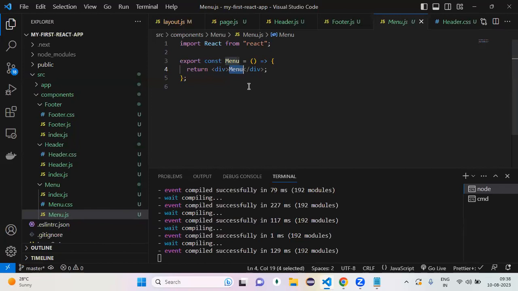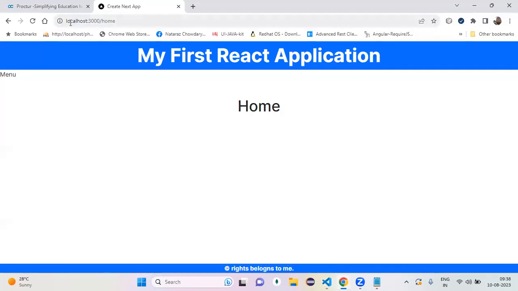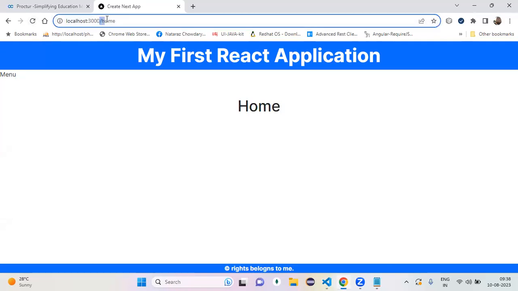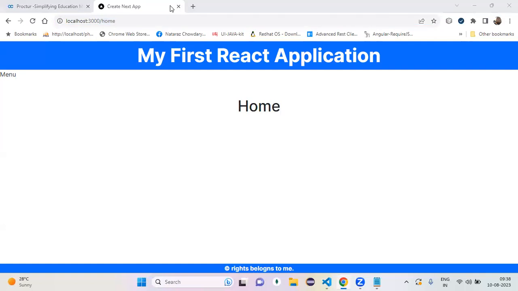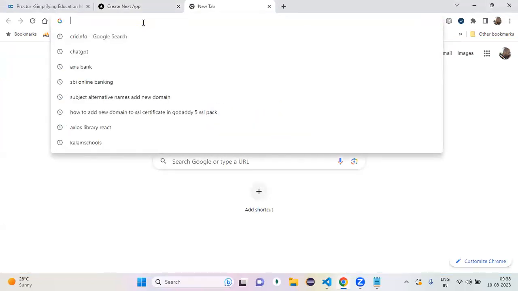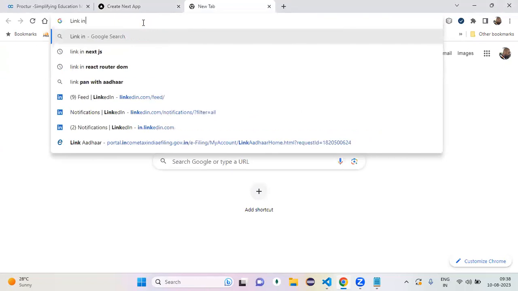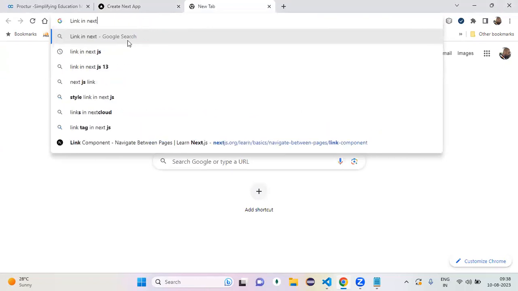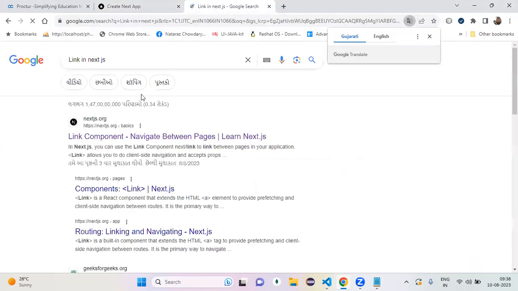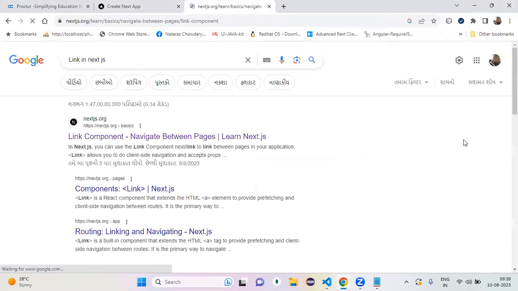So I need the links. From one page to another page, I want to navigate. Then which tag is mandatory? Which tag can we use? Anchor tag. But in Next.js, if you want to manage the links, there is a Link component. That Link component you can use.